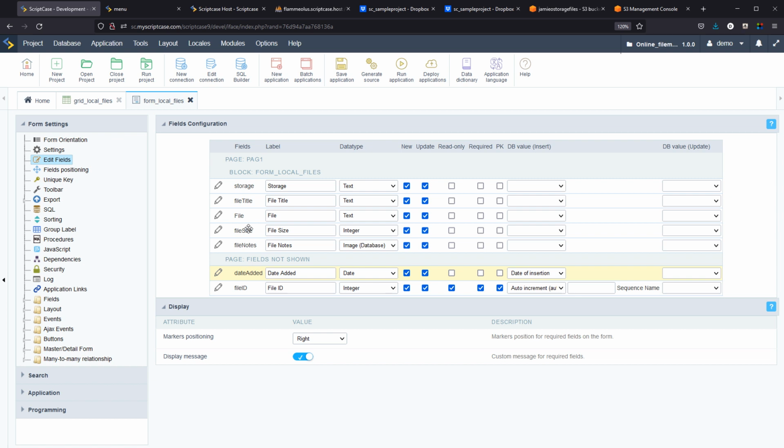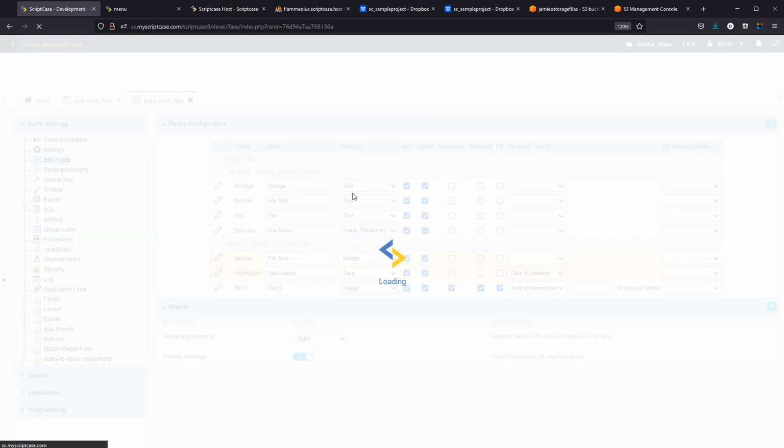And here the file size, I'm going to hide that one also. So I drag that down. Okay, so I want file size, not file notes. Okay, so I'll save that.